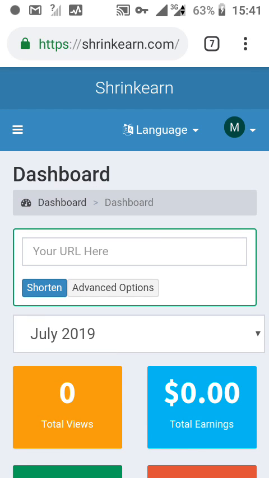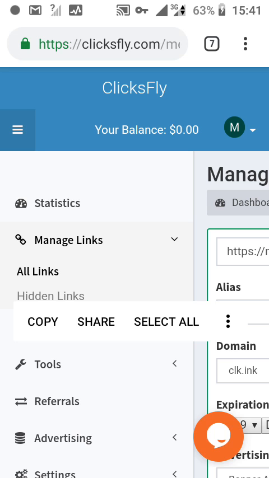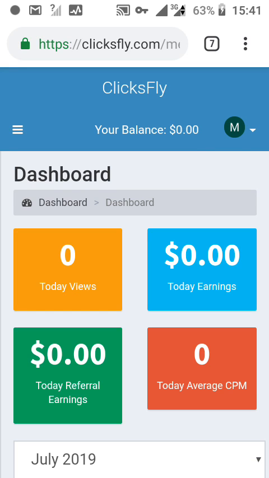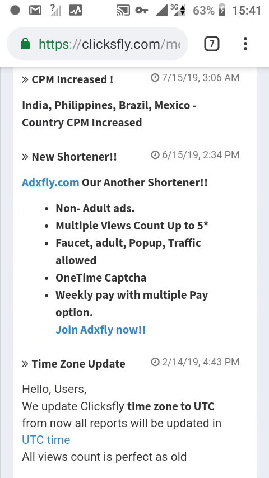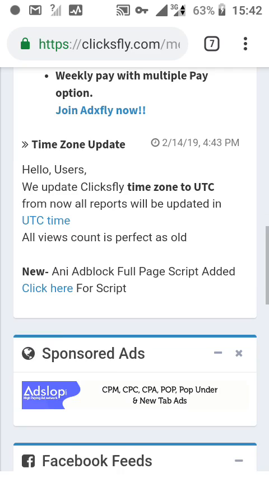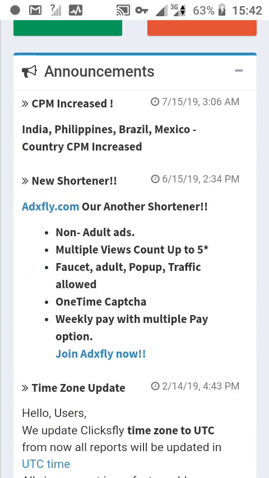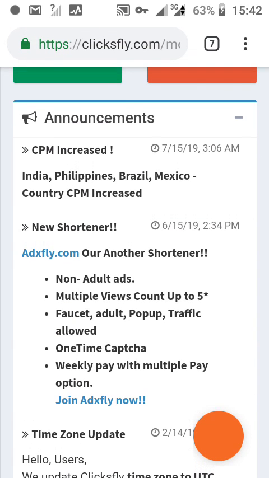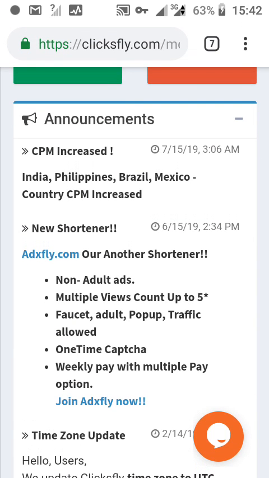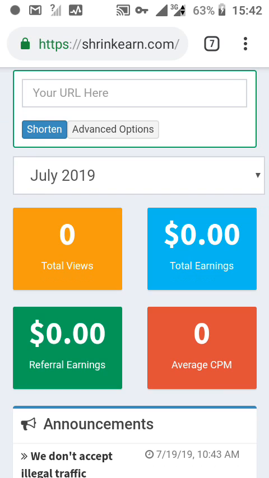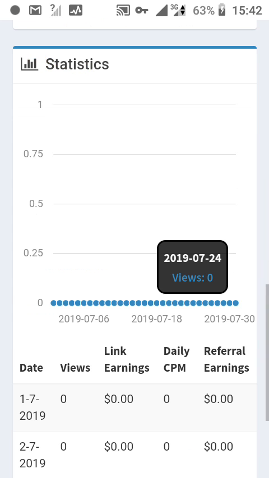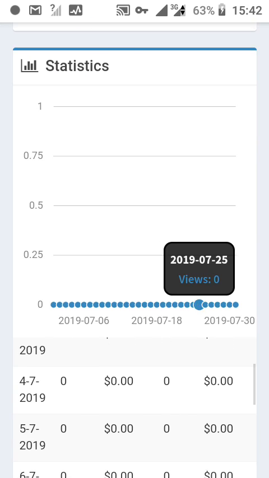As you can see, ShrinkEarn is almost the same as ClicksFly. They have the same interface. Now you need to read the rules out here. No adult links, multiple views count up to 5, weekly pay with pay options. Yes, that's shrinkearn.com. You can find it in the description. I don't have to say much about this one because it's almost the same as clicksfly.com, which is also in the description.